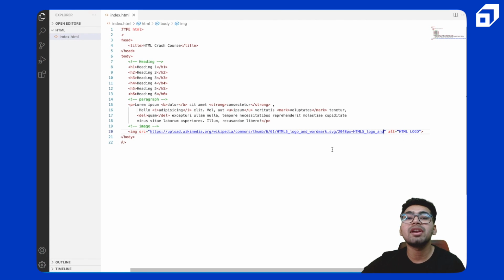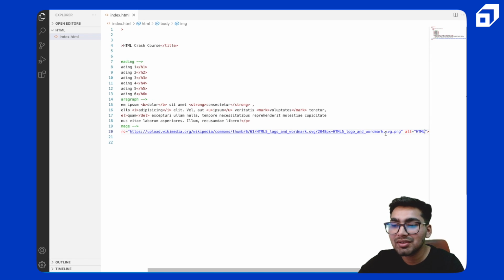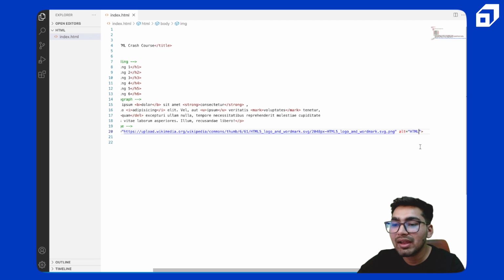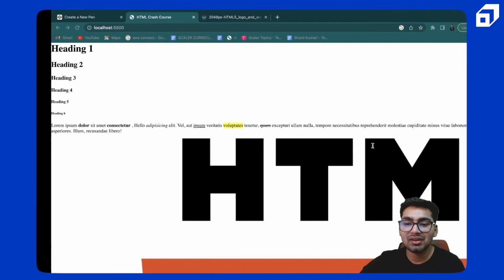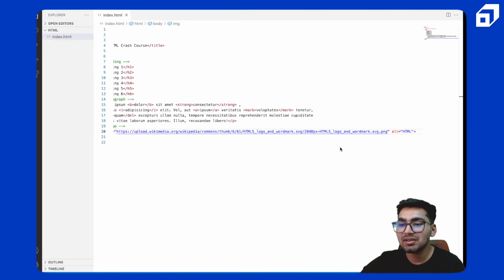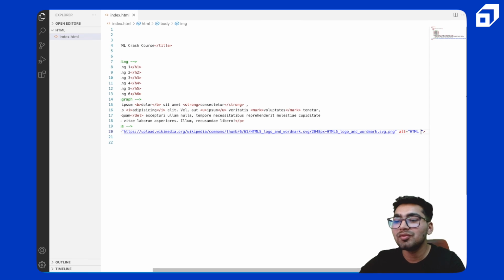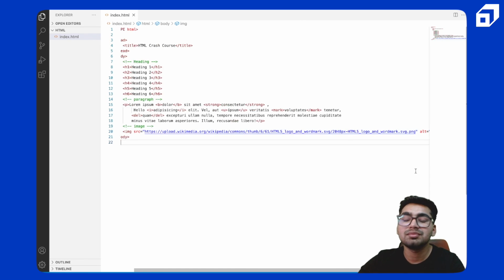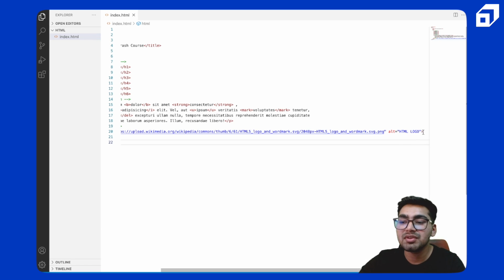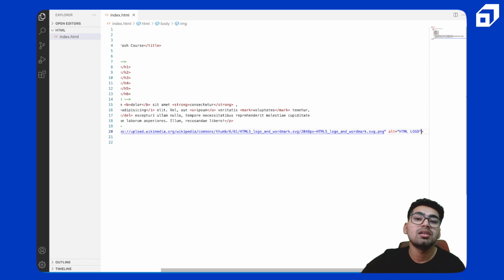So I hope these two attributes are clear to you, right? And if the image is there, this HTML logo text won't be visible to us, because the image is loaded successfully. It comes into action when image loading fails, when the image is not able to load.